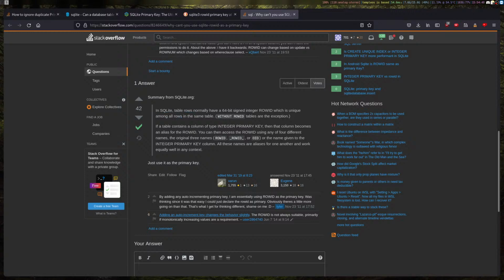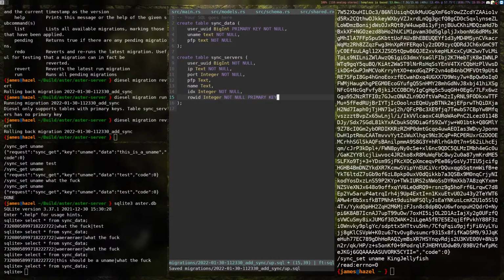In SQLite, the table rows normally have a 64-bit signed integer rowid, which is unique among all rows in the same table. If a table contains a column of type integer primary key, then that column becomes an alias for rowid. You can then access rowid using any of 3 different names, the original rowid, _rowid_, and OID, or the given column name. These names are all aliases for one another and work equally well in any context. Alright. So that should just work. Maybe?